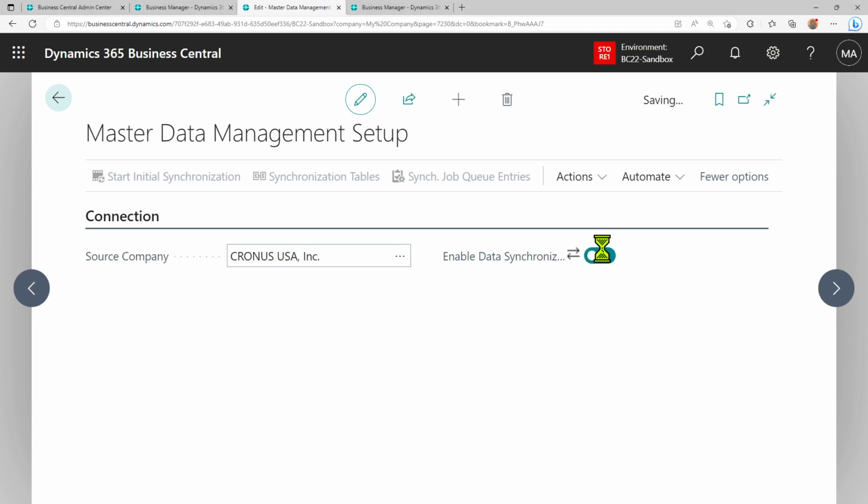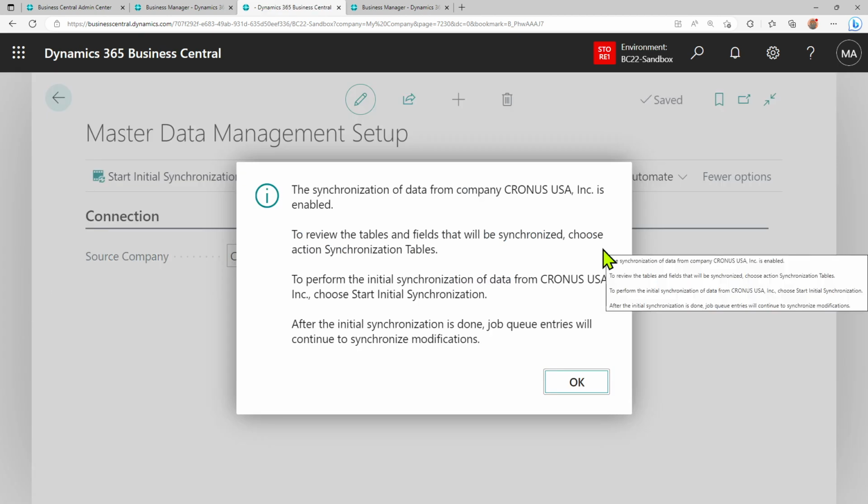Now as soon as you enable synchronization, you should get a pop-up like this, which says the synchronization of the data is enabled. To review the tables and fields that will be synchronized, choose the action Synchronize Tables. To perform the initial synchronization from Cronus USA, choose Start Initial Synchronization, and after the initial synchronization is done, the job queue entries will continue to synchronize modifications, which means it runs using job queue.